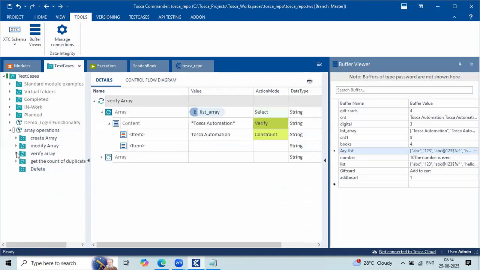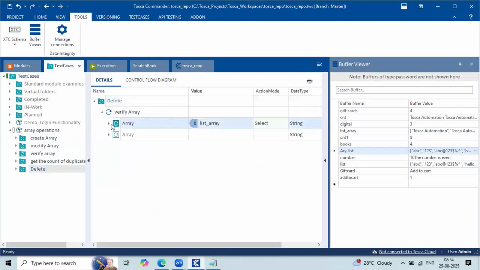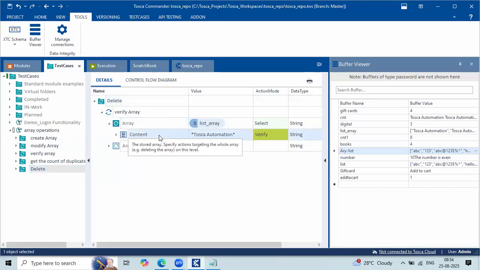Yes, I'm sure. So see here, I'll explain indexing one. See here the list of array, and the content is Tosca automation verification, right? I just want to delete. Okay, let me remove this one.